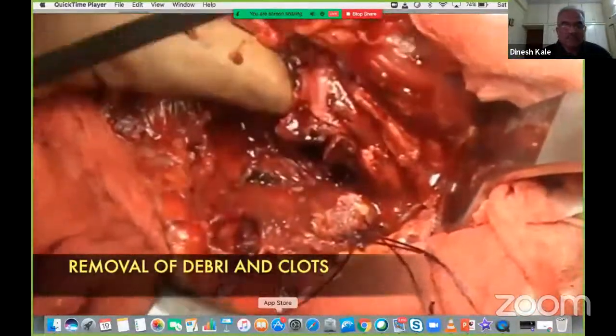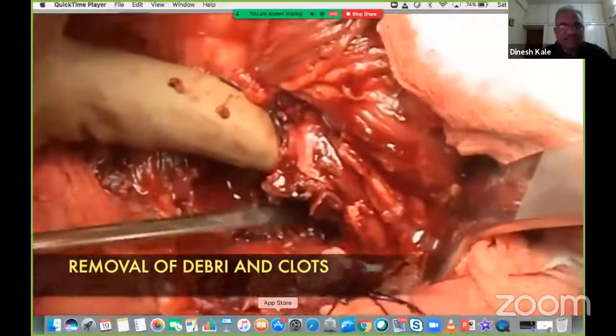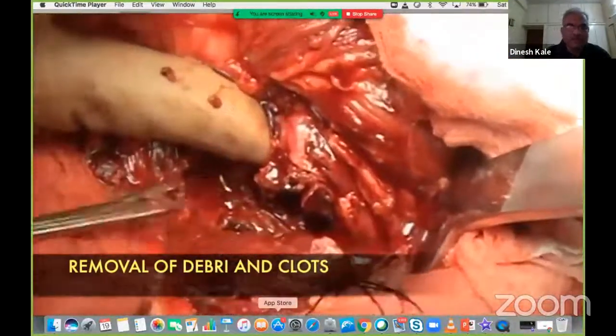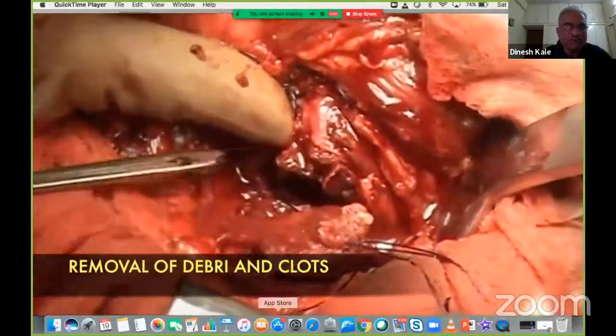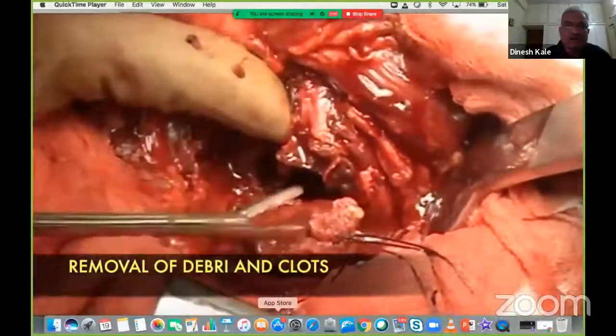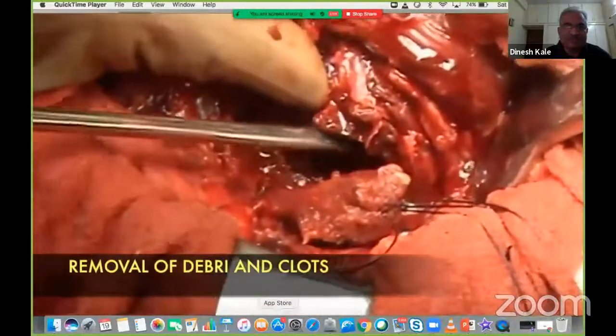Now, we are debriding the fracture site, removing the hematoma and the debris. See, with my finger, I am just holding the fragment up. I have not dissected the fragment of its capsular attachments.